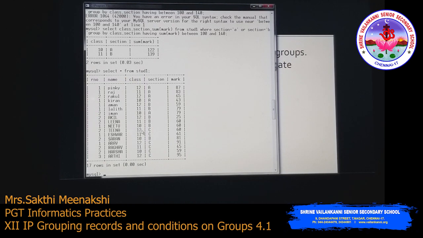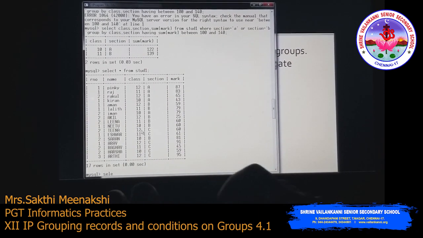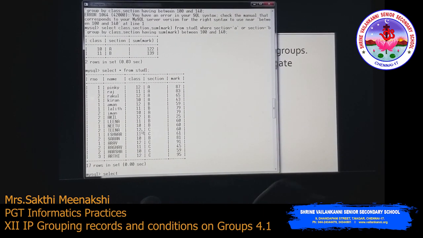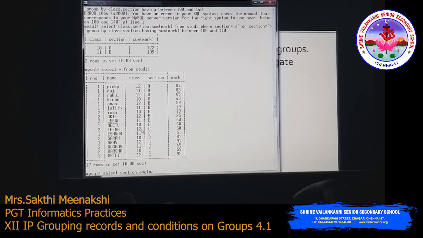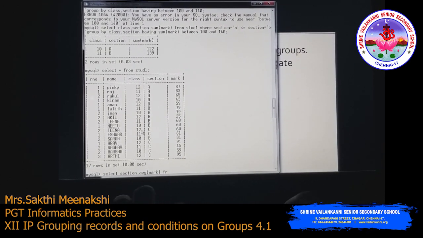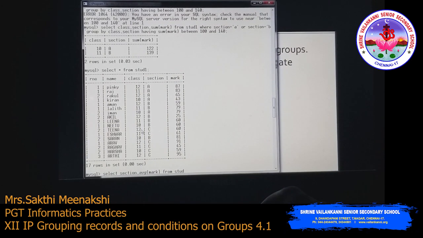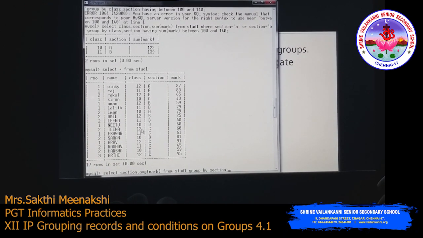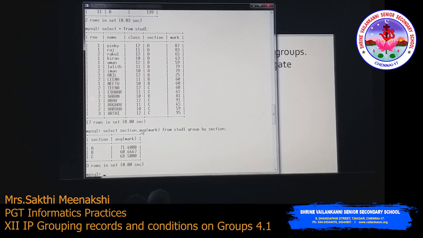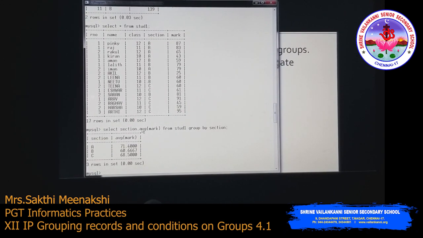Okay, so now we are going to display the section-wise average mark. So for that, we have to use SELECT section comma average of mark FROM student1 GROUP BY section. Okay, so this is the average mark, and here I'm going to use a HAVING condition also.